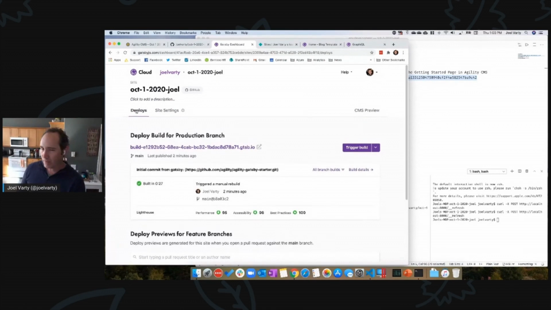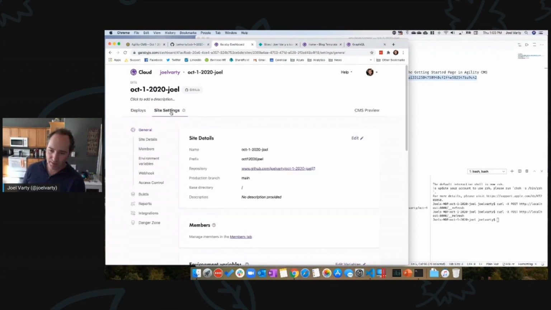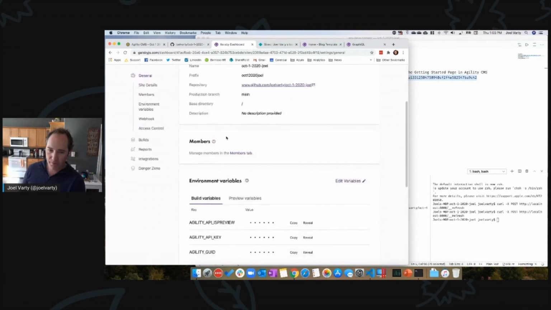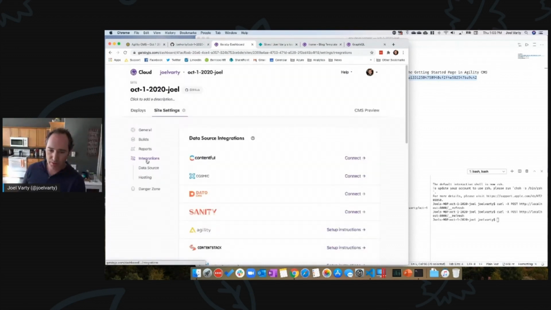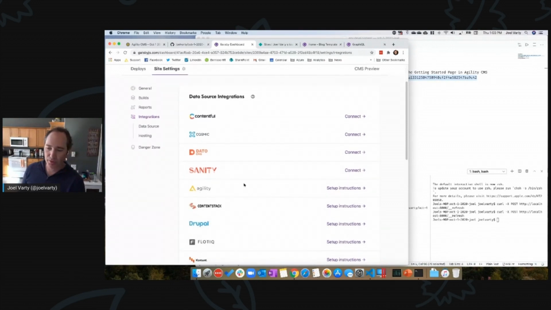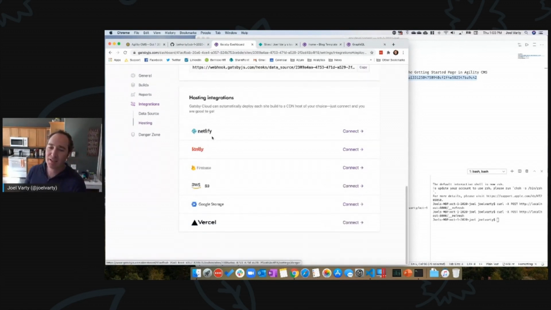While that's happening, let's multitask even more. I'm going to jump back into the site settings. And I'm going to go down to integrations. So we have these data source integrations, and we've already used Agility as a data source, but you can actually have multiple data sources, by the way. I'm going to look at hosting integrations. I can host my Gatsby website. So again, Gatsby Cloud is really just the build and the preview. It's not the hosting, okay? But you can host it on any of these other platforms.